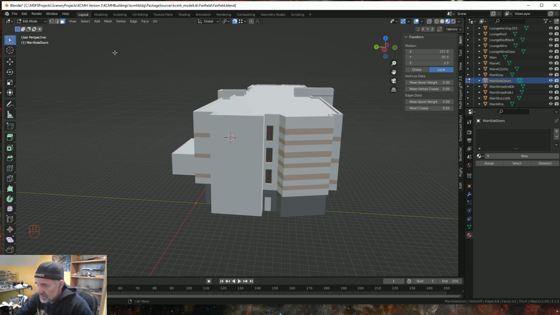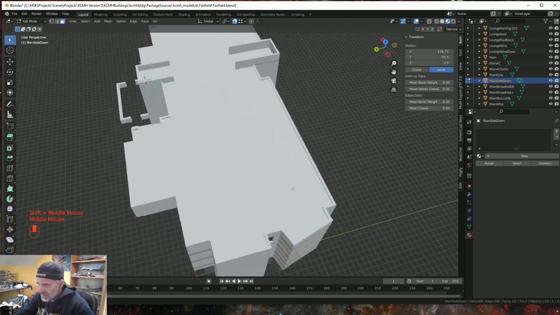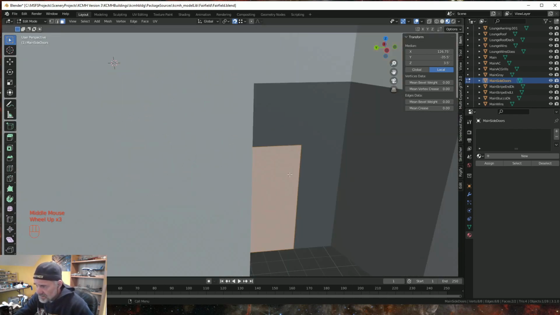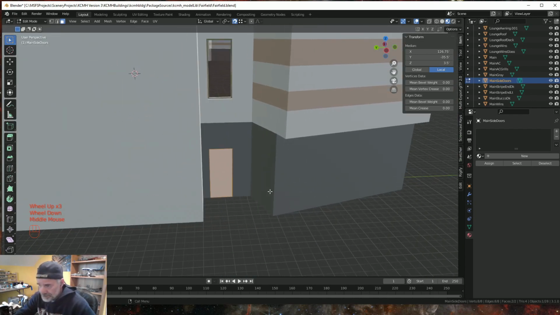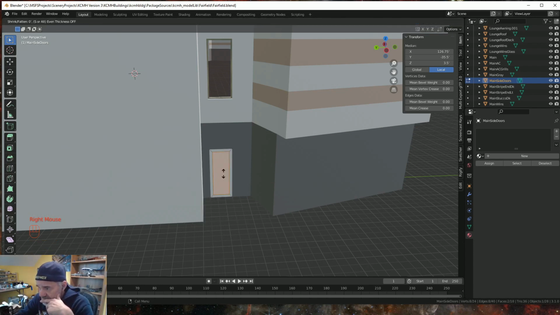Face select up here, hit A to select them all. If I hit period, it's going to go out like that. So I'm going to manually zoom in, and we're going to hit I, 0.4, and then we are going to right click, extrude faces along normals, minus 0.2. So we have our door glass inset.